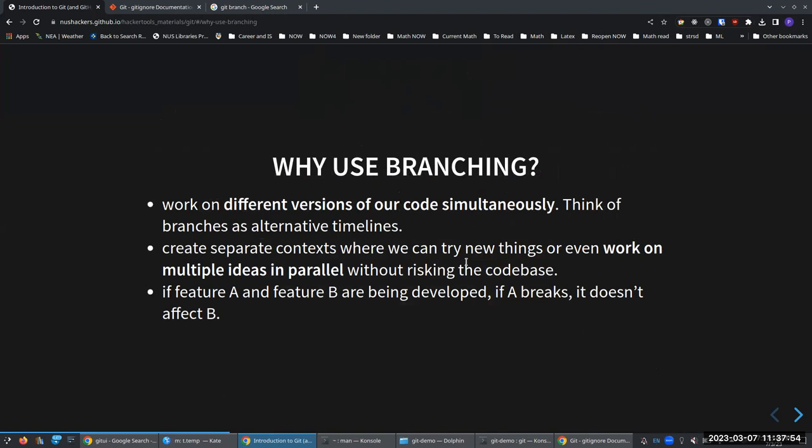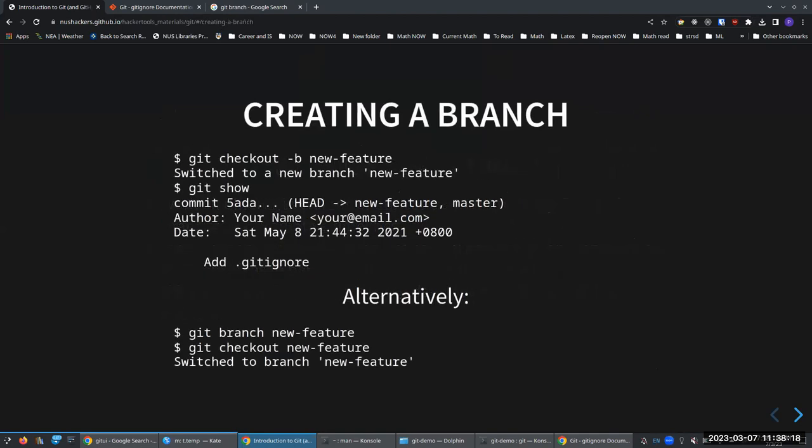The whole idea is to make sure that if A breaks, it doesn't affect B, or to keep your changes separate. So you only commit to the master branch when you're ready. Your master is typically your production. It represents your production ready code, and your feature branches represent the different stages at which your feature is being implemented. So you keep developing, and you can maintain a branch to represent the current deployment or current production.